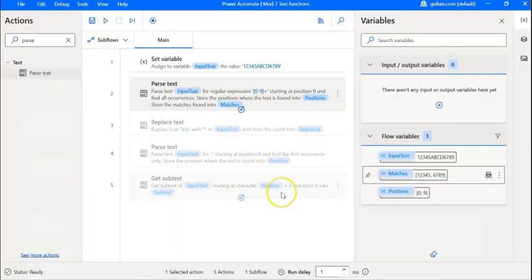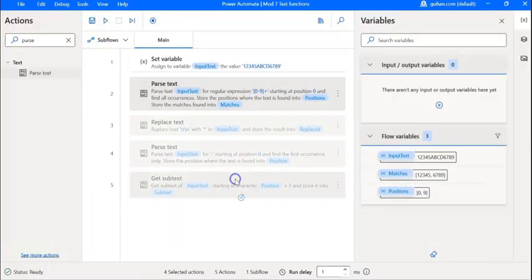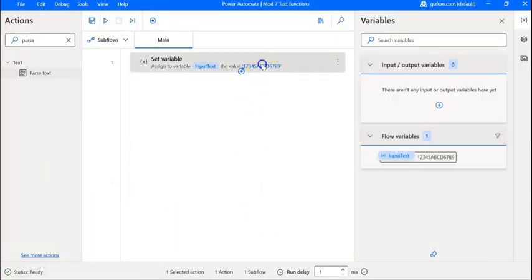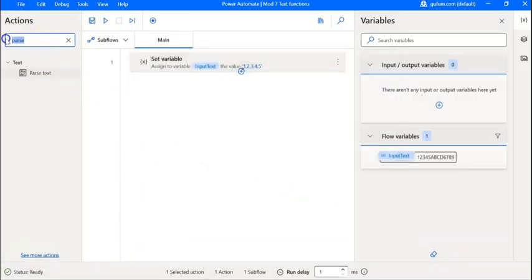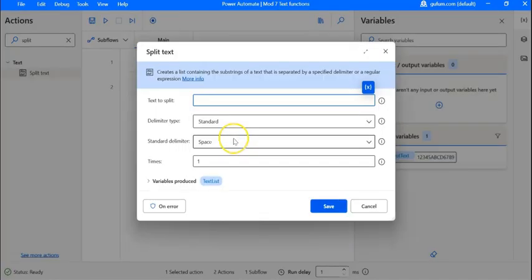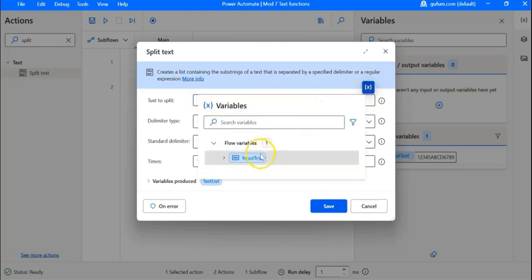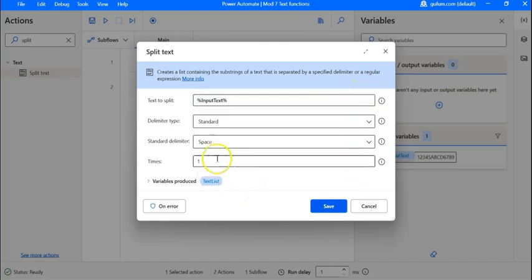Split text. Okay, I'll remove all this. Input text could be multiple uses of split text is you can split a given text based on some delimiter. Let's say I give this as an input and the delimiter in this case is a comma, as you can see. So you can split it into different items and that will be a list variable again.